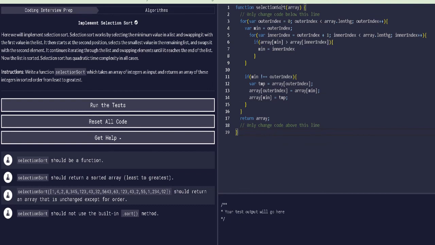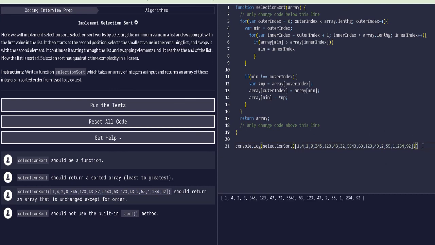So let's see if this function is working correctly or not. We're gonna call console.log, and then we're going to have this big array right here and see if it's sorted correctly or not. And it did, so that's our solution. So control and enter.